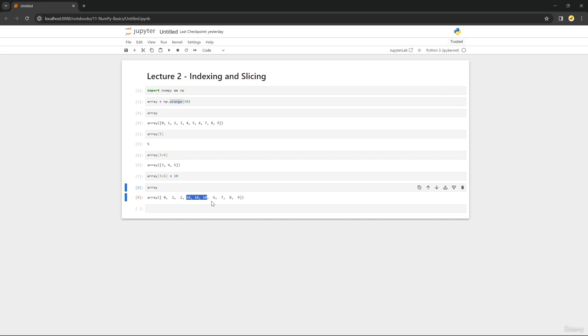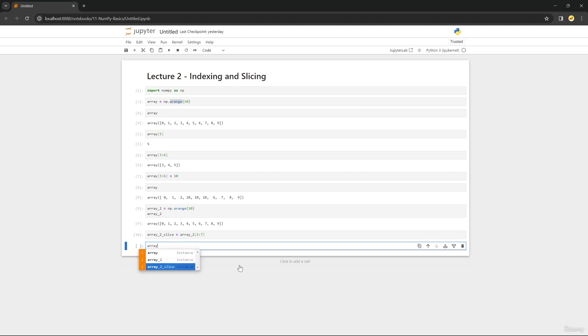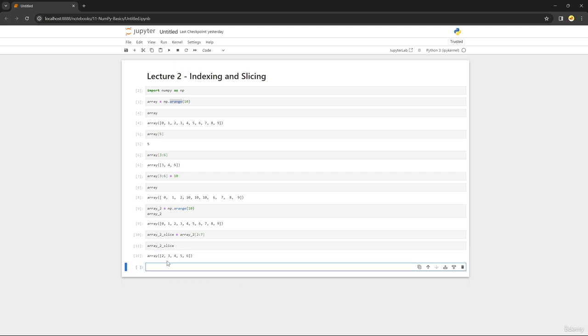This brings us nicely onto another important topic, which is how different views of our arrays work in NumPy. And let's create a new array to demonstrate this. I'll just call it array 2, and then it'll contain 10 numbers going from 0 to 9. And with this made, let's create another variable which will be a slice of this array. So let's have from index 2 to index 7. And then if we have a look at our result, as expected, we'll see that it's returned from 2 to 6.